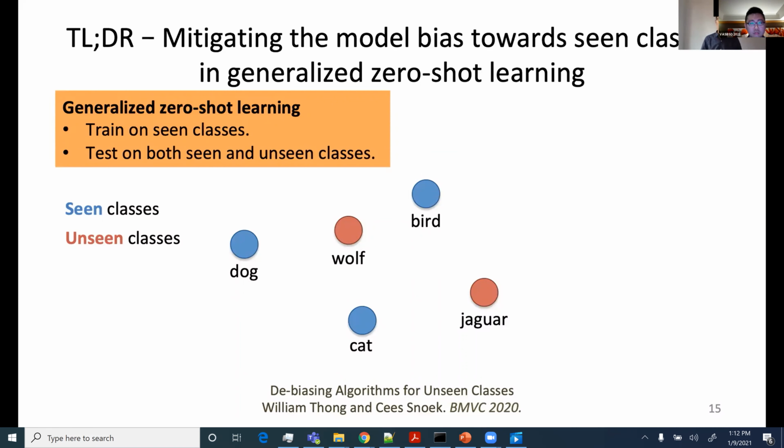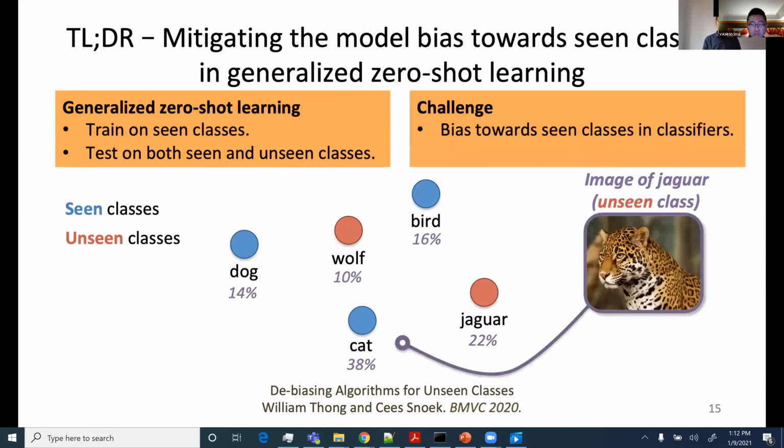One of the main challenges in generalized zero-shot learning resides in an inherent bias present in classifiers. For example, when showing an image of an unseen class to the model, say this image here of a jaguar, it will most likely land close to a seen class representation. So in this case, it might land close to the cat representation. A bias then appears during the evaluation phase, as probabilities of classes seen during training tend to be higher.